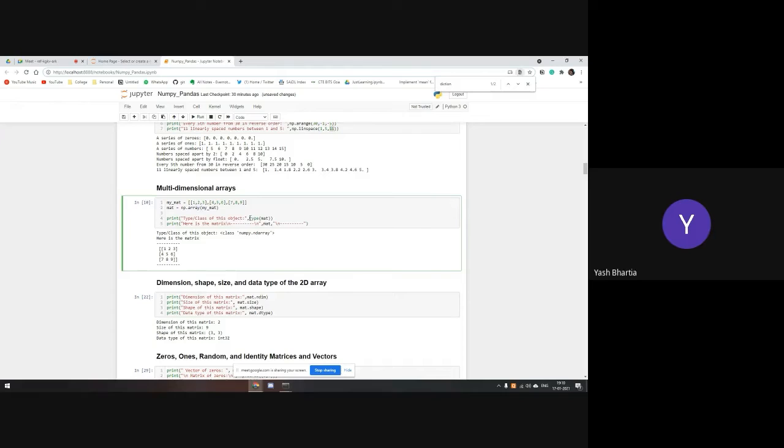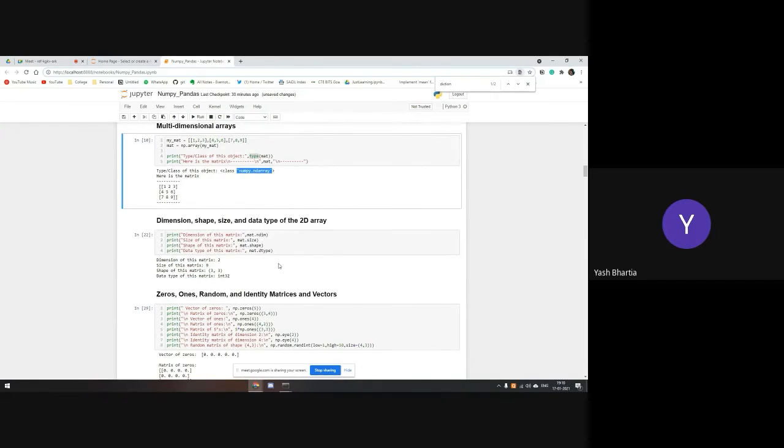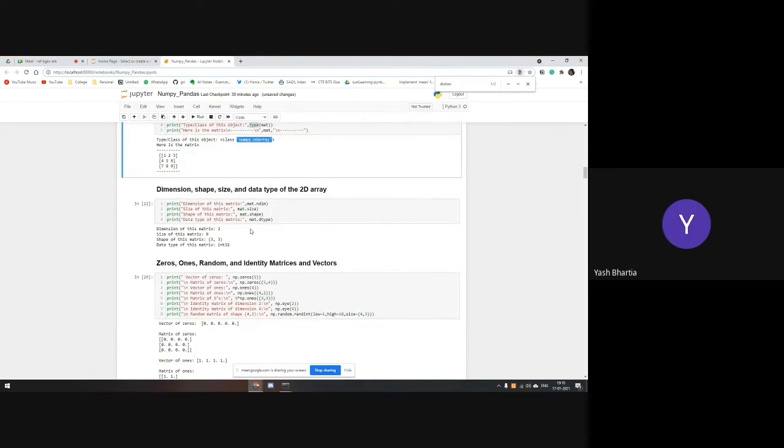Yeah, when you look at the type, it's still a NumPy array. So sometimes if you have huge amounts of numbers and lists and data, you need to know the size of those and dimensions and all those. So if you look at the dimensions, we have a two-dimensional matrix, so we get 2. Size is the number of elements, we get 9. Shape is 3x3, and data type is integers. All these are integers.